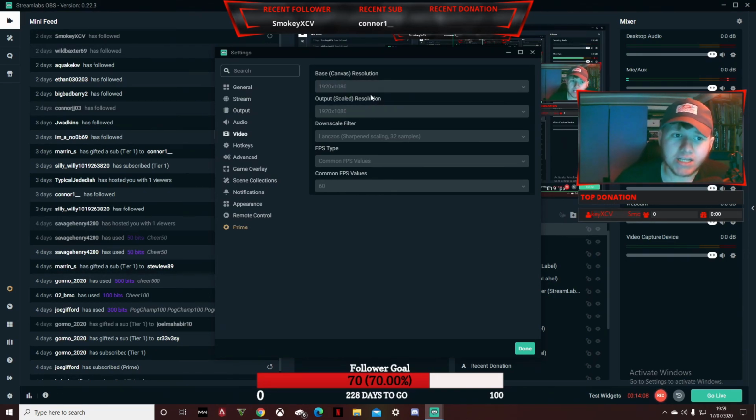But you can select this, you can go to 1440p, you can go down to 720, depending on, again, what your monitor is, what your computer can handle, all that kind of stuff. Downscale filter, I would always have it on Lanczos, no real discussion about that. FPS type, common FPS values, I would always have it at 60. It doesn't demand too much from your computer, and it's a lot better than the 30 it's set at, especially if you're doing gaming videos. If you do gaming videos, make sure this is 60 because it looks a lot better.